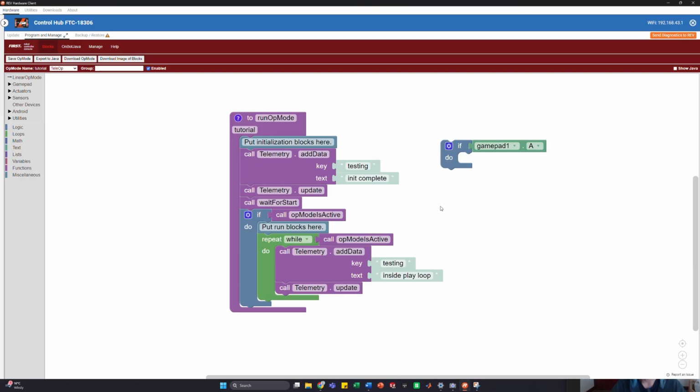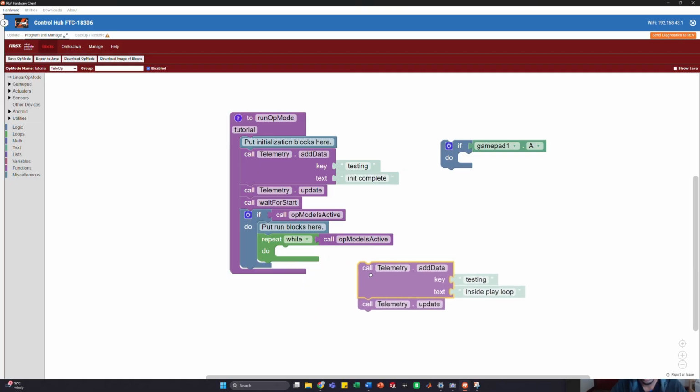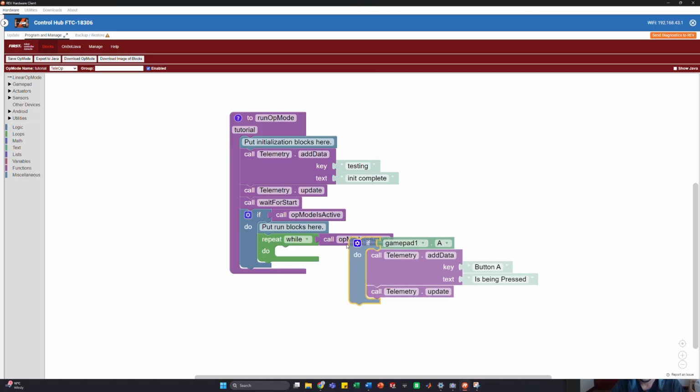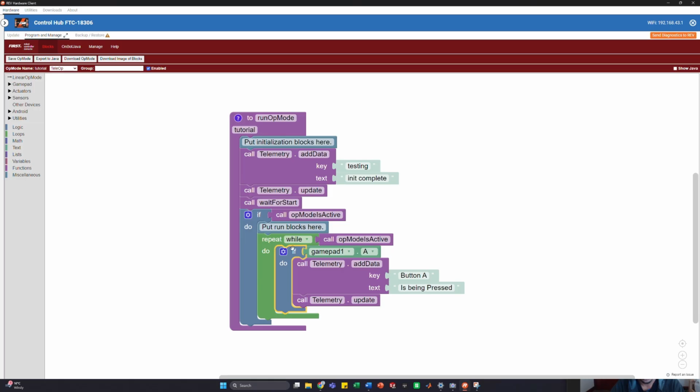Now, because we're not programming motors and servos, we only have telemetry. Let's actually do the telemetry. Instead of adding key, I'm going to write here button A. And then inside the text, I'm going to write is being pressed. Okay, and I'm going to throw this all back in to here. Perfect. So let's read this.